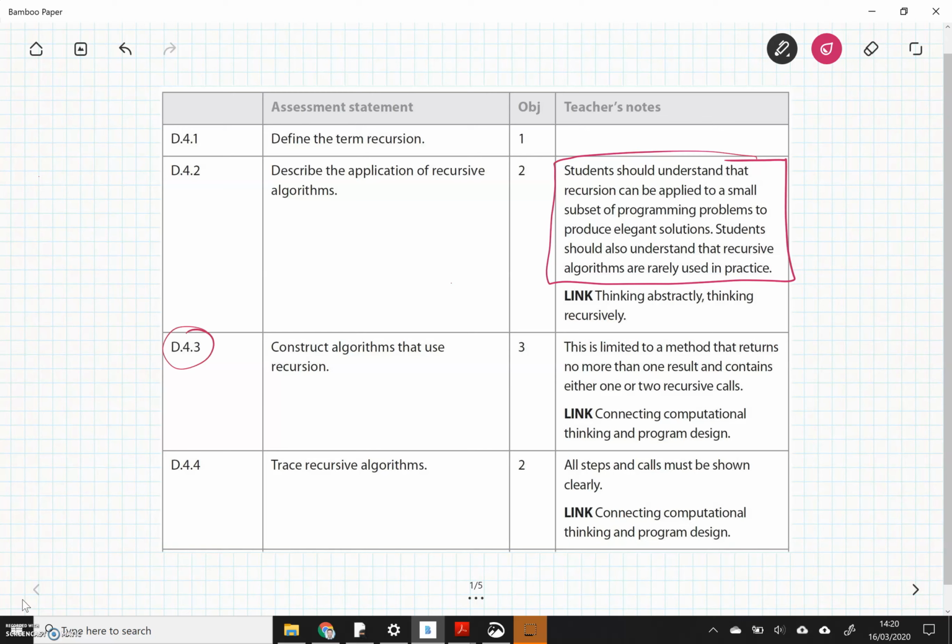D.4.3, construct algorithms that use recursion. This has never come up in any exam so far. There's been some where they've given you the recursive ones and you have to use a non-recursive method, but nothing where this has actually been addressed specifically. So I'm not going to cover that on here. So this is going to be our main focus, which does come up quite often, and that's tracing recursive algorithms. And it does say all steps and calls must be shown clearly.